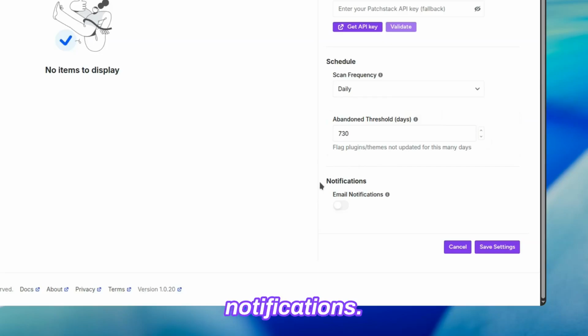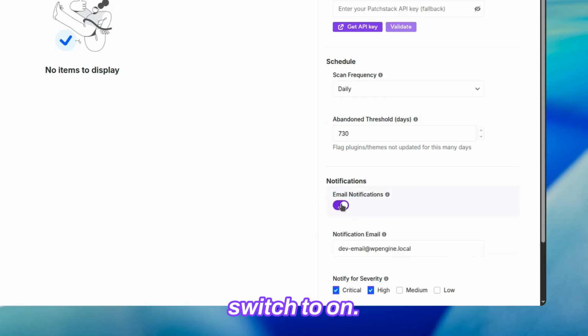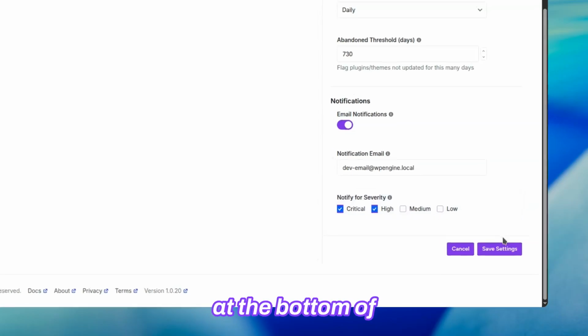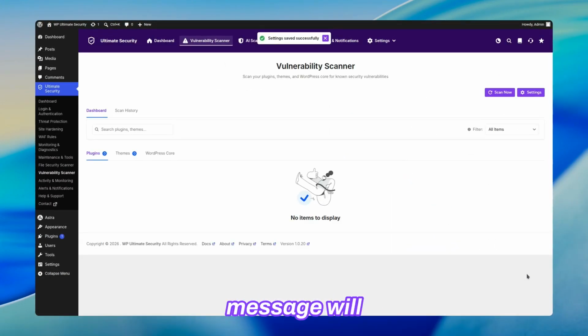Lastly, let's look at notifications. Toggle the email notifications switch to on. This expands your options for where you can verify your notification email address. Right below the email field, you can select which vulnerabilities trigger an alert using the Notify for Severity checkboxes. You can customize this by checking critical, high, medium, or low. For maximum awareness, keeping critical and high selected ensures you are instantly emailed the moment a severe threat is detected. With everything perfectly configured, click the Save Settings button at the bottom of the panel. A green success message will flash at the top, confirming your settings are saved successfully.